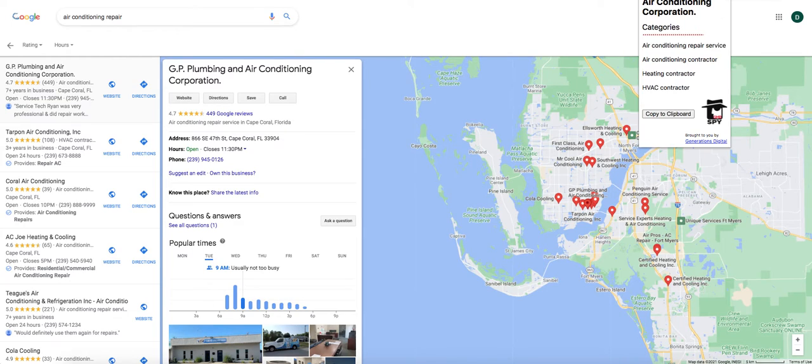We use a tool called GMB Spy. Sorry, I had a brain fart there for a second. GMB Spy will essentially, you can pull up any one of these map results, and it will tell you the categories that business has listed within the Google My Business listing. So you can essentially click on every single one of these. You can see for GP Plumbing and Air Conditioning Corporation, using the GMB Spy, which is a great program.